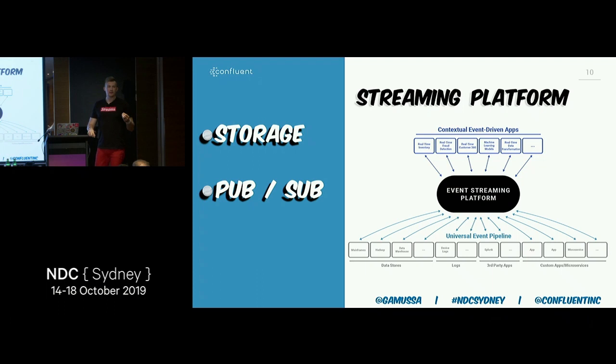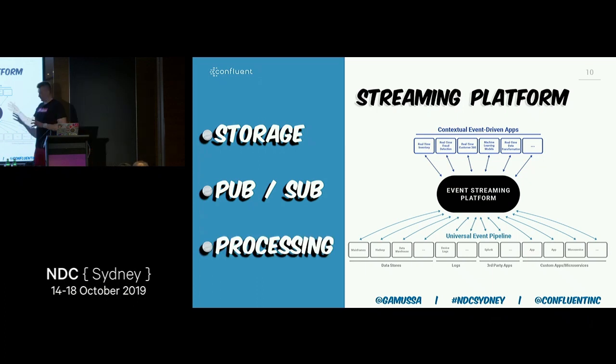It depends on whoever I'm talking to. If I'm talking to messaging guys, they say, oh, it's a messaging system. If I'm talking to database guys, oh, it's another weird database thing. If I'm talking to people who know how to run MapReduce, they say, oh, it is a system that allows data ingestion into MapReduce or Spark jobs and so on. Which brings us to the point number three, processing.